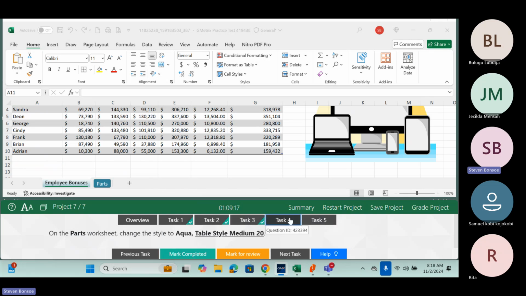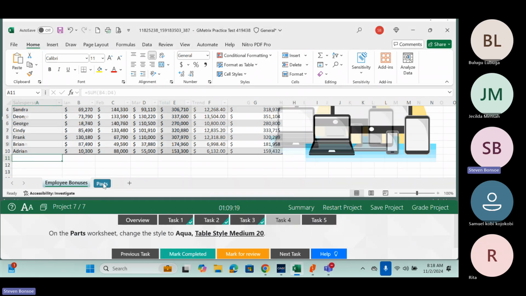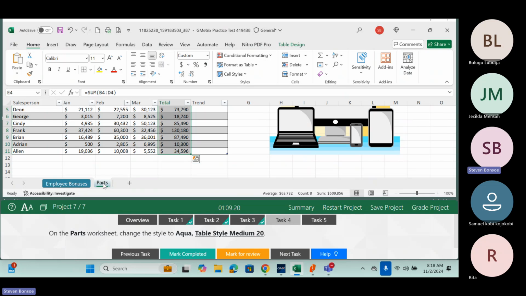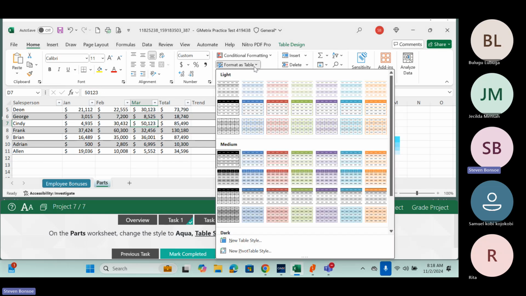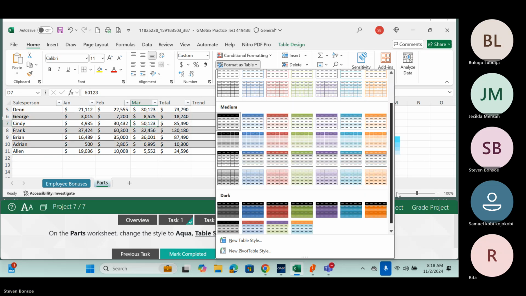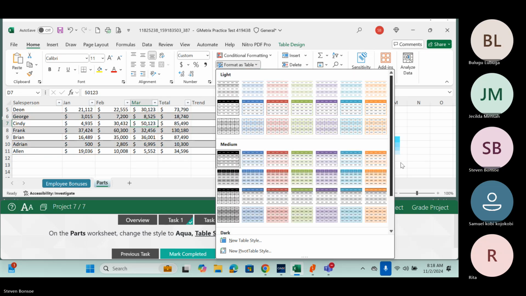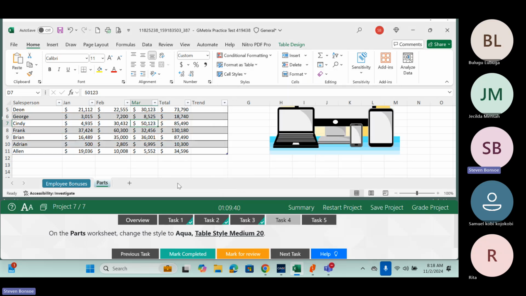Task number 4. On the path sheet, you need to apply aqua table style medium 20. So what it means is that when you are not able to do a particular task and it is repeated, you're going to be found wanting. Okay. And you will mark down. So we are going to table style medium 20 for aqua.